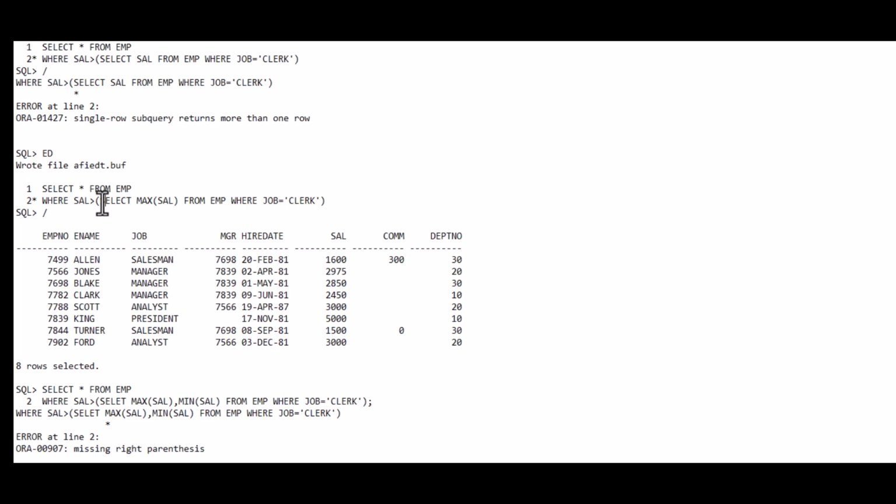But we can indirectly find the 1300 using this subquery, which is select maximum of salary from employee where job is equal to clerk. So in clerk the maximum salary is 1300. So this one is not returning more than one row now, it only returns one value which is 1300. So we don't need to write ALL here. So this is another method of executing the same query, of fetching the same records as previously, through this subquery.